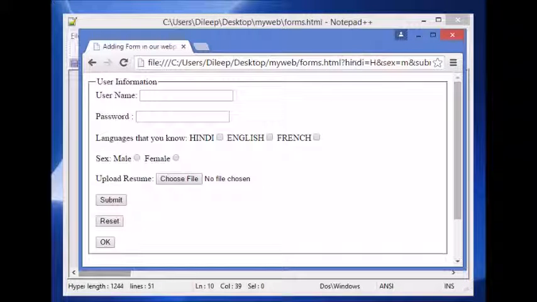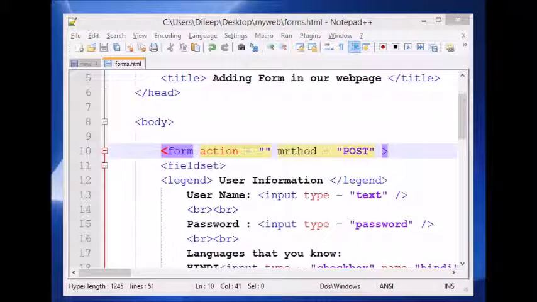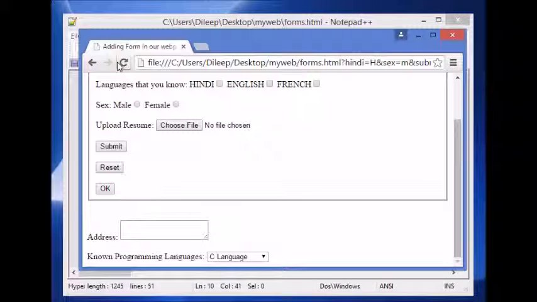So this is how the data using the get method is sent to the server, but that data is visible in the address bar. That's why sensitive information should not be sent using the get method. But if I go there and in place of get I mention post, let's save it, and I'll refresh it.